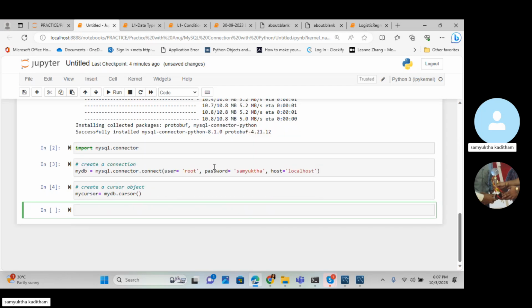Now we can create one more database, so that we will confirm this is working. So mycursor, because that is the variable name, mycursor dot execute, parenthesis, in quotes. Every command will come in quotes. Now create database.